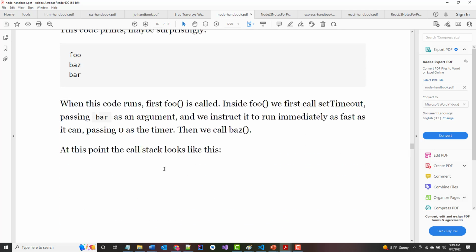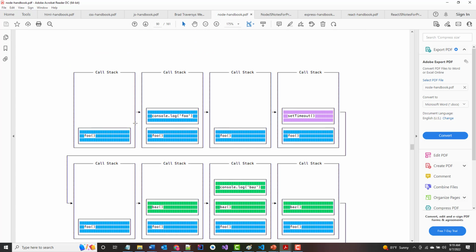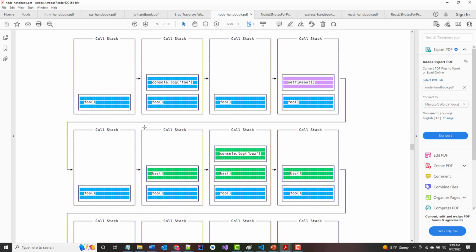So as mentioned here, when the code first runs, first foo is called. Inside foo, we set a timeout, passing bar as the argument, and we instruct it to run immediately, as fast as it can, passing 0 as the timer. Then we call baz. So you can see what happens here. The key thing here is when it gets that setTimeout.